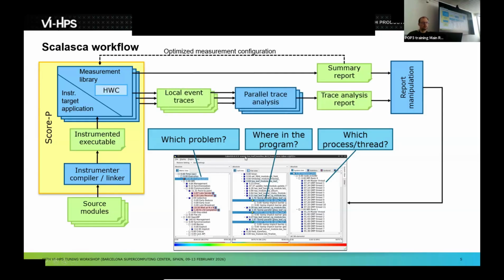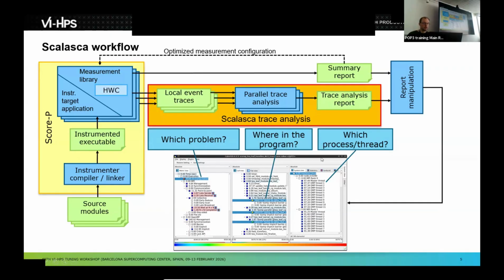And once we have that, we can generate, from the SCORP measurement with Scalasca, a trace measurement which has multiple local event traces per process and location, and then run the parallel trace analysis afterwards and generate again a trace analysis report, which is also a CUBEX file, which can then be viewed in Cube again. And in the whole workflow, this block is technically what the Scalasca trace tools do. They work with the input traces, do the parallel analysis, and produce an output report.